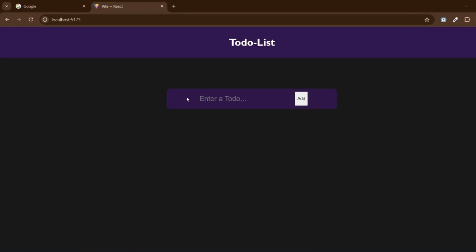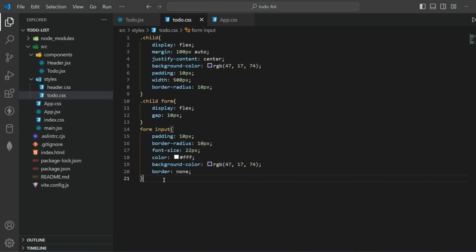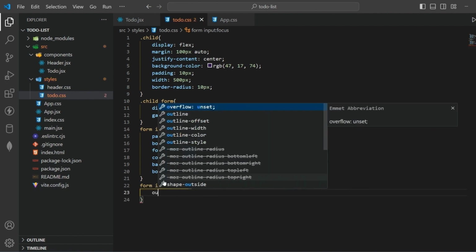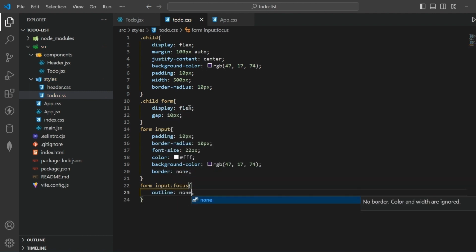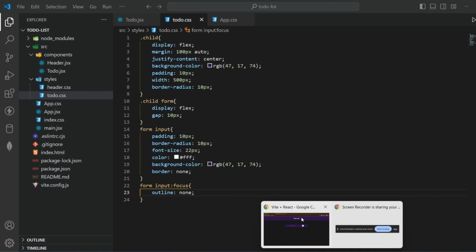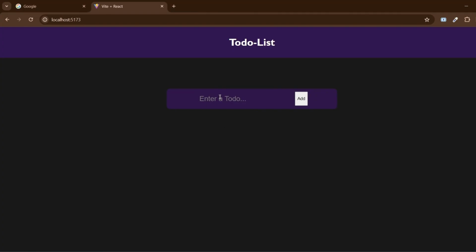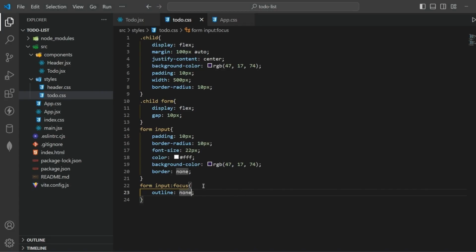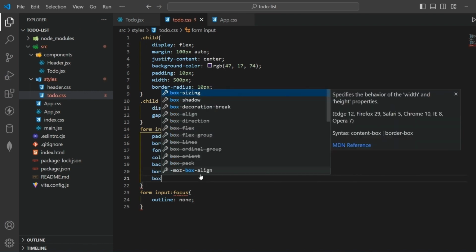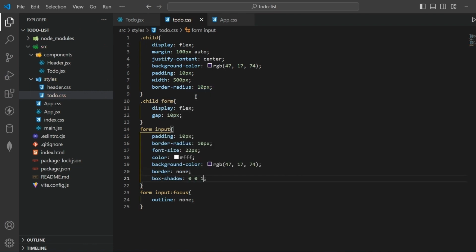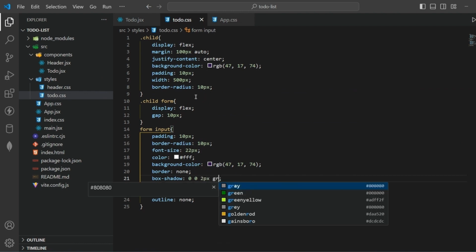Okay. After focusing on this input element, an outline is appearing. Let's remove that by using form input focus. Let's make the outline none when focused on the input. Now, if I focus on this input, the outline is not appearing. Now, let's add some box shadow to this input element so that it will look good. Let's add some box shadow of some pixels of some gray color.